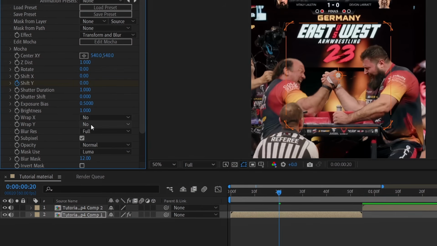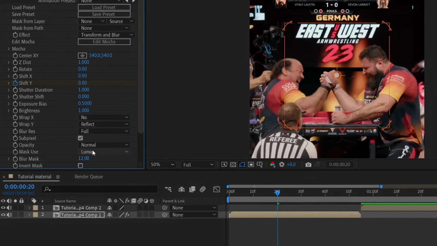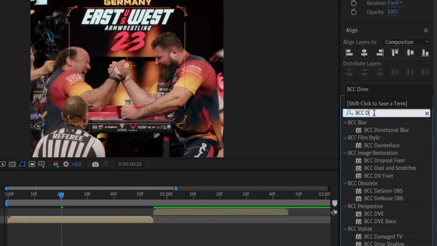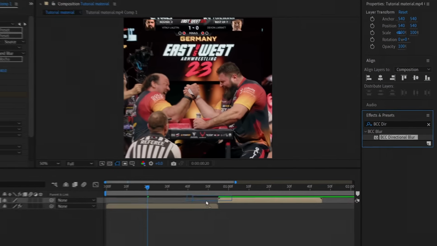Now go to Warp Y and select Reflect. Then head to Effects and Presets panel and search BCC Directional Blur Effect and drag it onto your layer.